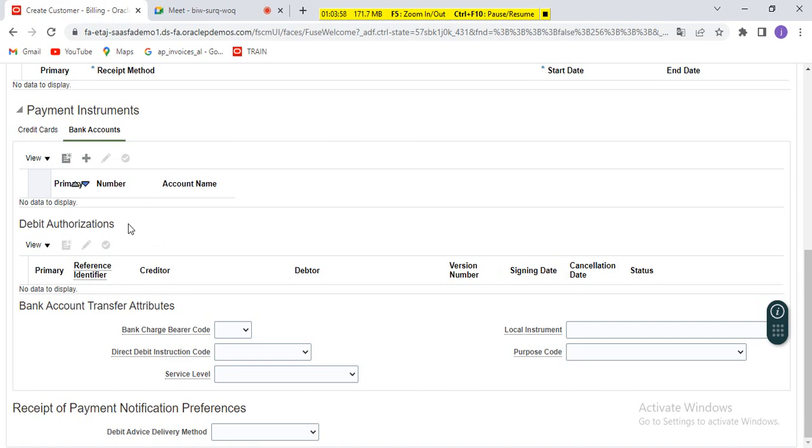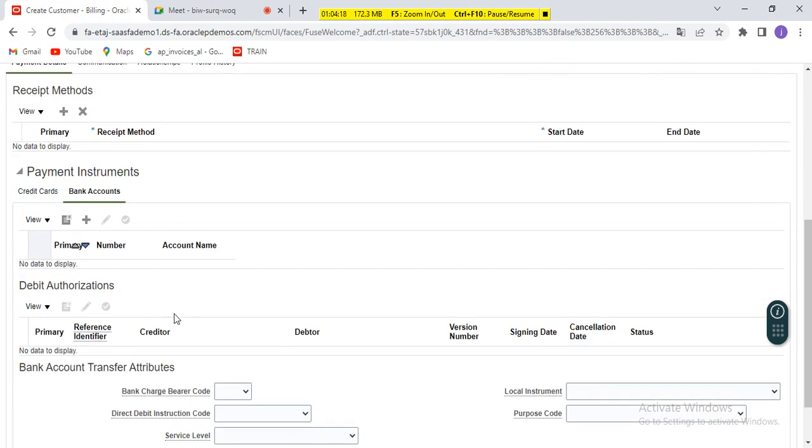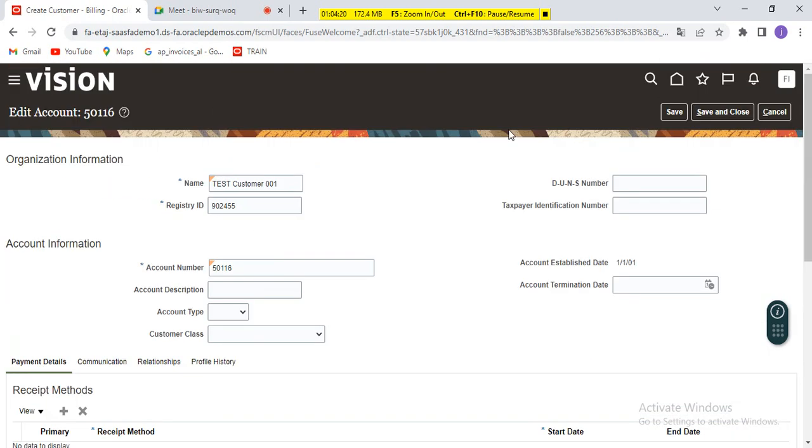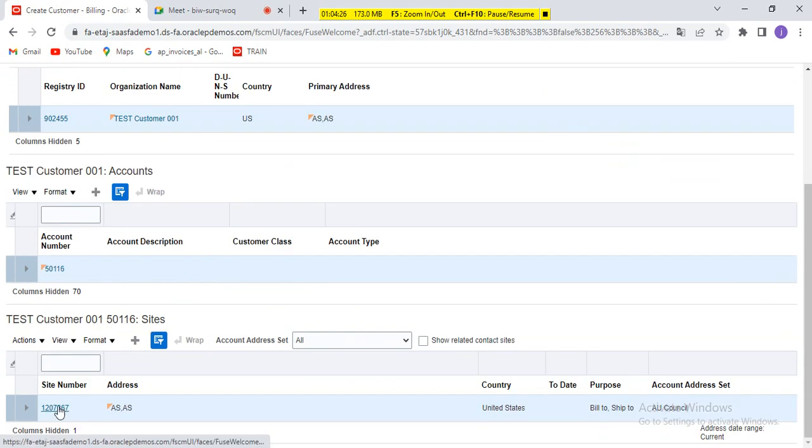Debit authorization is simple. When you get a loan, you are signing a debit authorization document and will give it to your loan provider. They are authorized to debit the amount month on month from your account, right? That is called debit authorization. We will define all those things here, and it is again integrated. Nothing we have to do. So that's it about your account level setup. Save and close. Going to site level.